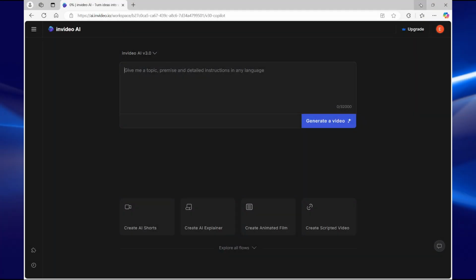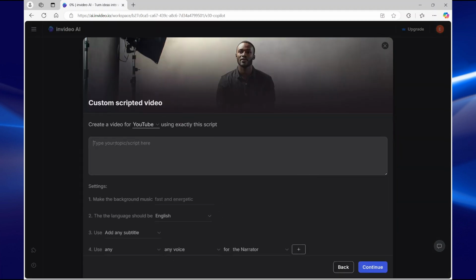Now, the first video will be generated with a random AI voice, but let's say you want a more specific male or female voice. What you can do is select create scripted video, right? Now here you can specify the title. Also, here's where if you have a script, like you generate a script on ChatGPT and you wanted to create a video based on that script, this is where you'll come, right?